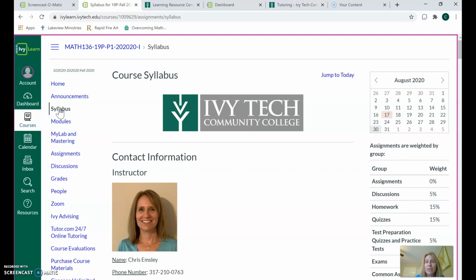My contact information is in here for if you need to reach me anytime in the semester. Information on how your grade will be calculated, very important. Information on how you will take your tests in this class, also very important. So make sure you get in there and take a look at the syllabus. That would be step one.